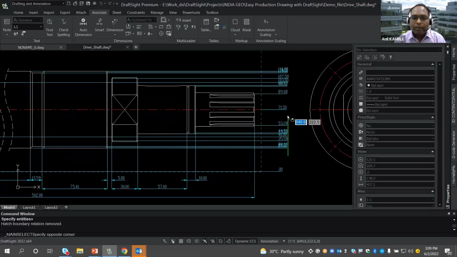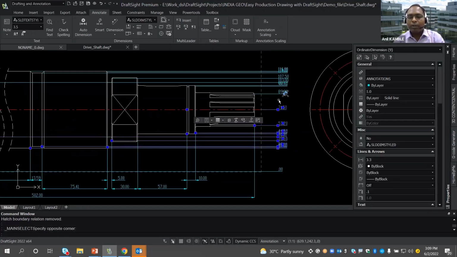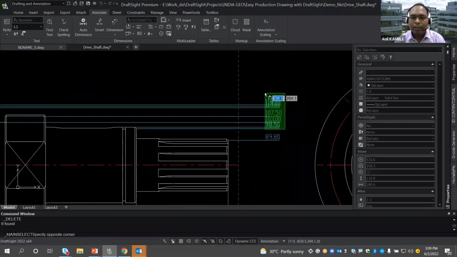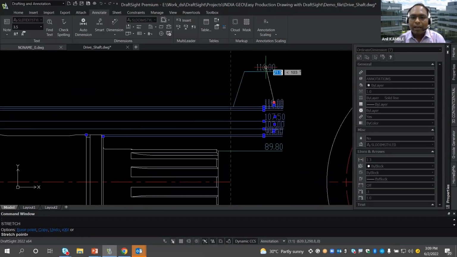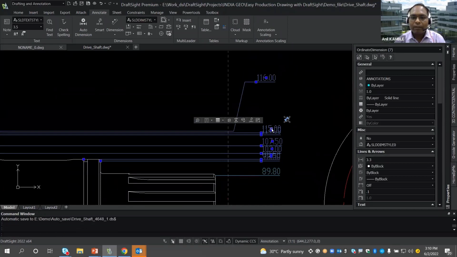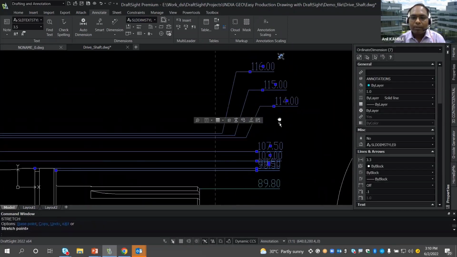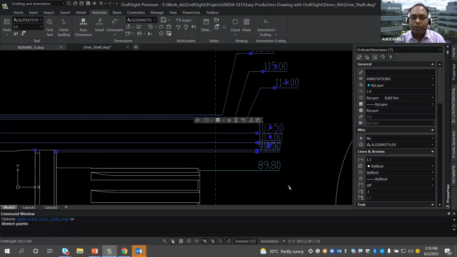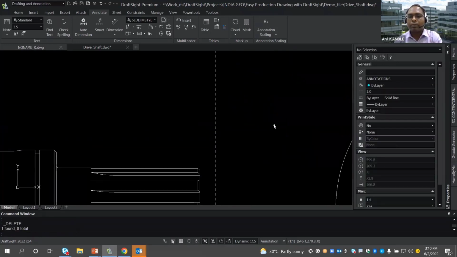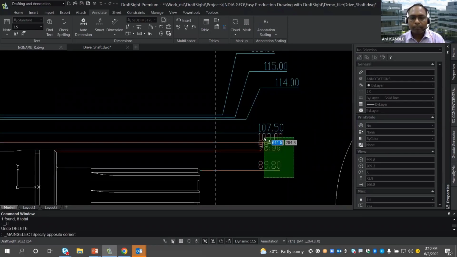I can select the dimensions that I don't need and delete them, and the rest of the dimensions I can select and adjust so that a craftsman can understand in a better way that those are the dimensions he needs to look after while creating those components. Okay.